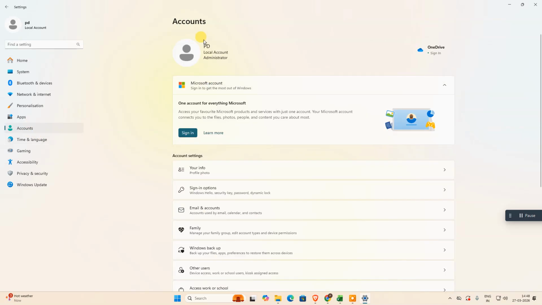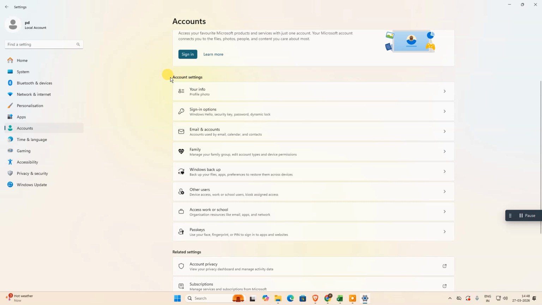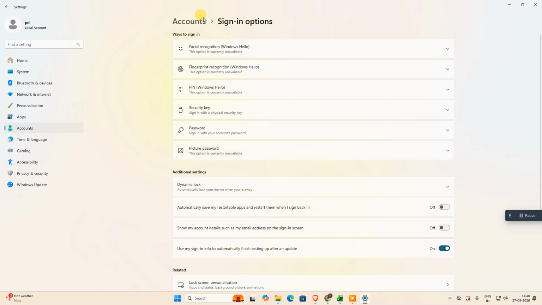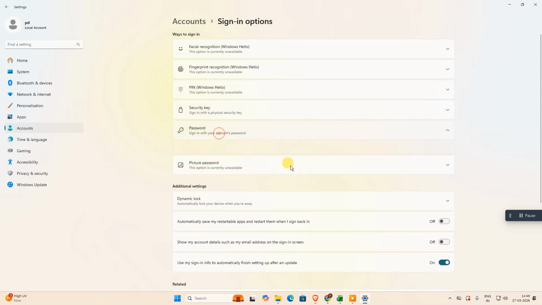Okay, so here is my account. Now, under the account settings, we need to go to these options, Sign-in options. Under the sign-in options, you can see a few options like facial recognition, fingerprint recognition, PIN, whatever. But we need to go to the password for my account. Here go to Add password.